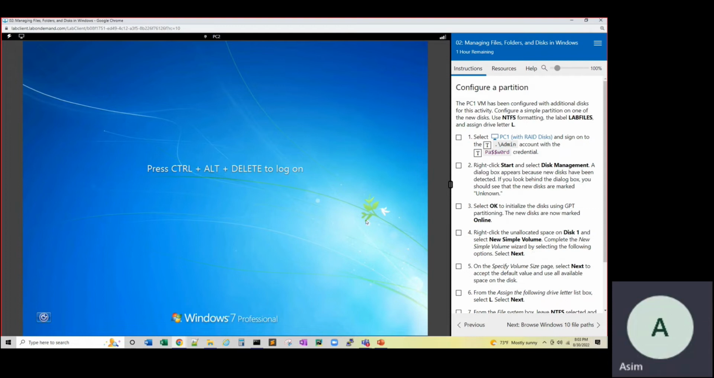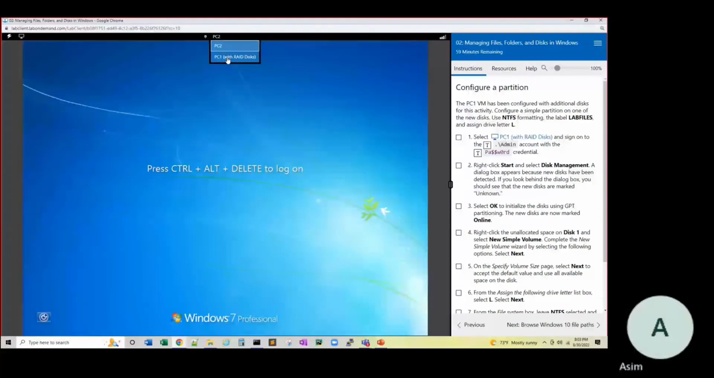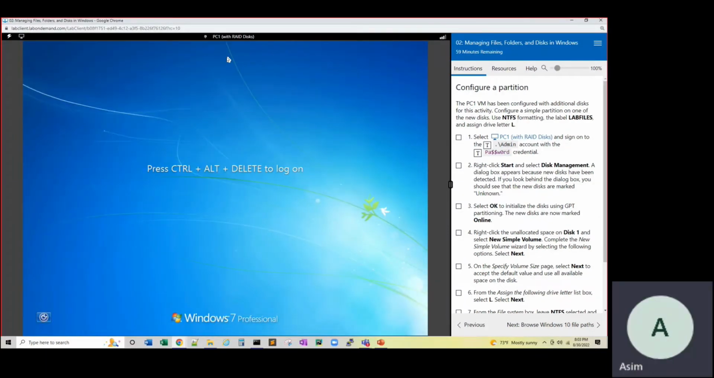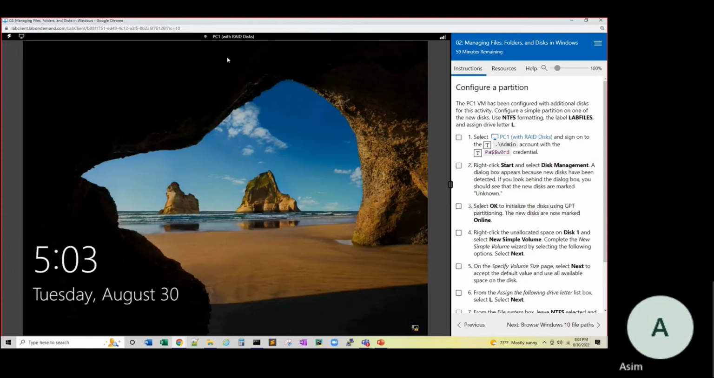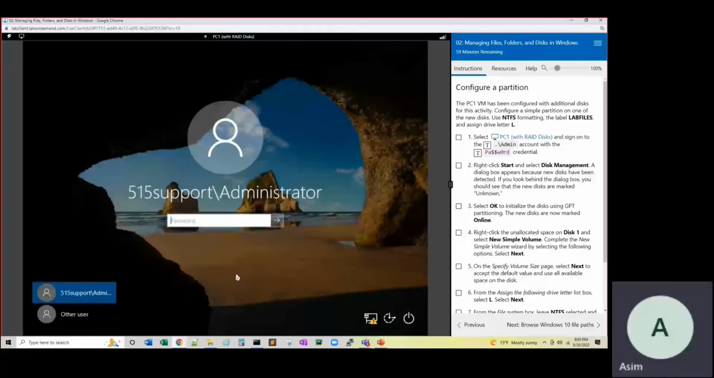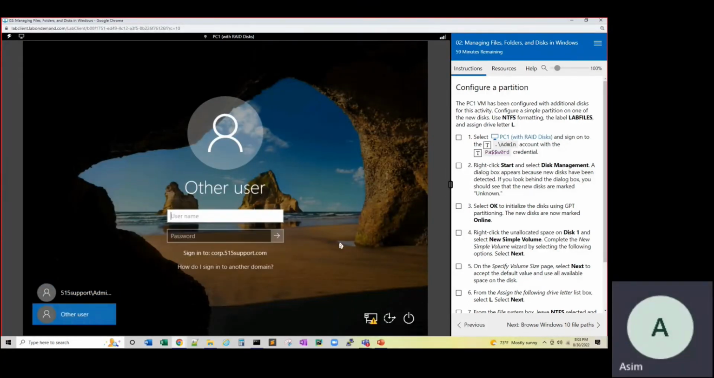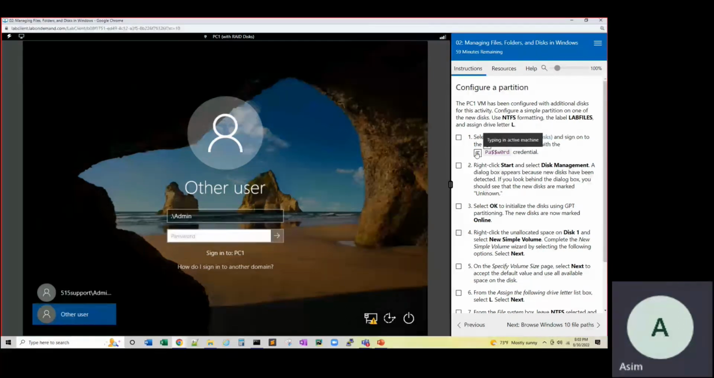So let's do that. It says PC1, so we want to be under PC1. It says PC1 is with RAID disks. So log into PC1 instead of PC2. It says the username again. We click on other users. We would like to type in the username as admin. The password is going to be this password.